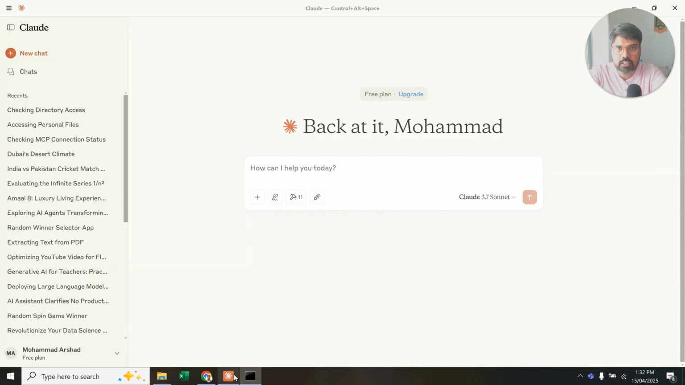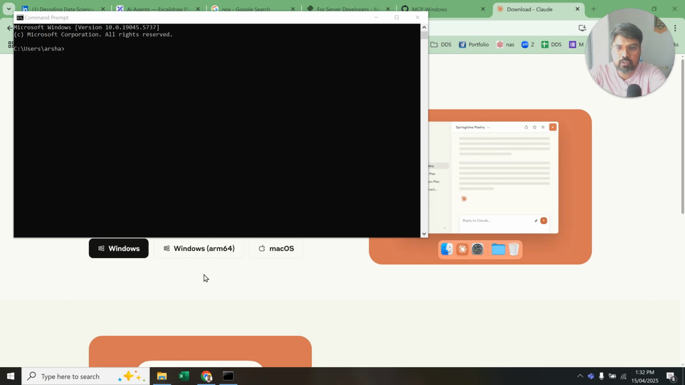So let me just close it and open it from scratch. Then you need to check the Node.js version. Let me just connect my keyboard so that I'm able to type in a manner that all of you can see quickly. Node version. So if you see Node version 22.14, this is up and running.